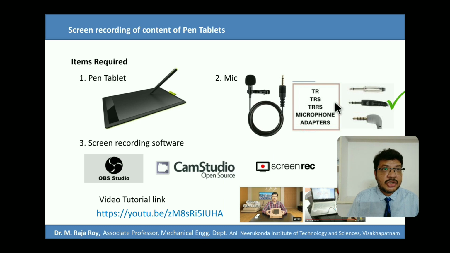Here you are connecting this to the computer, so that's why you have to use a TRS adapter. You can use OBS Studio or Cam Studio, which are open source, or ScreenRig. These softwares you can use for creating the video by recording the screen of the desktop.